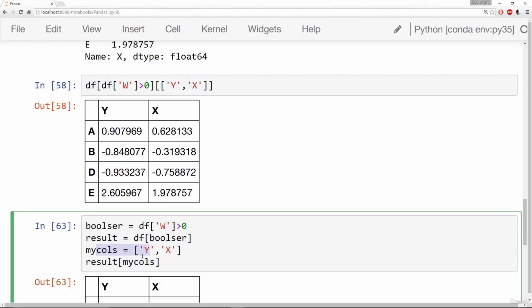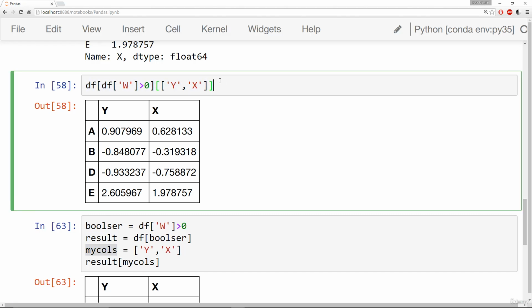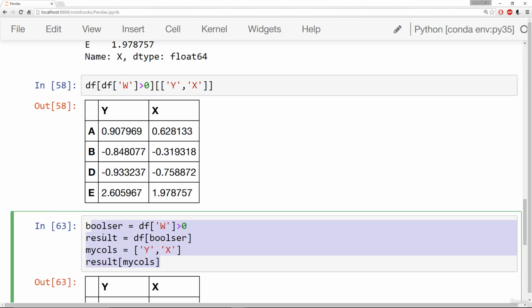The only disadvantage of breaking it down into multiple steps is that you are taking up memory with each variable that you define. So as you get better and better with pandas, you'll want to move towards this simple one-line abstraction of all these commands. All right.